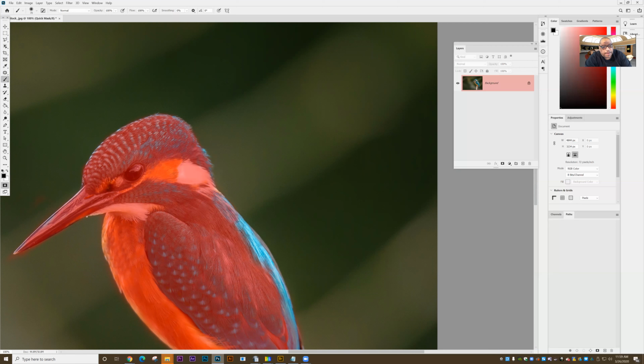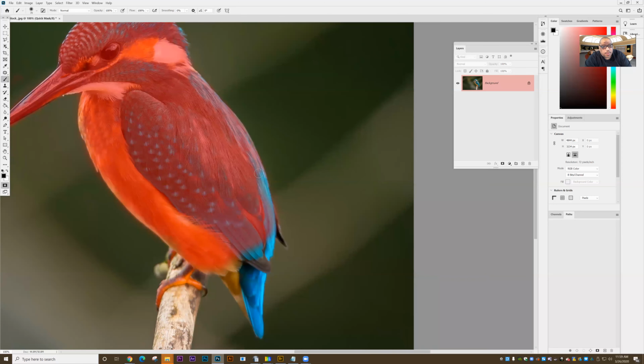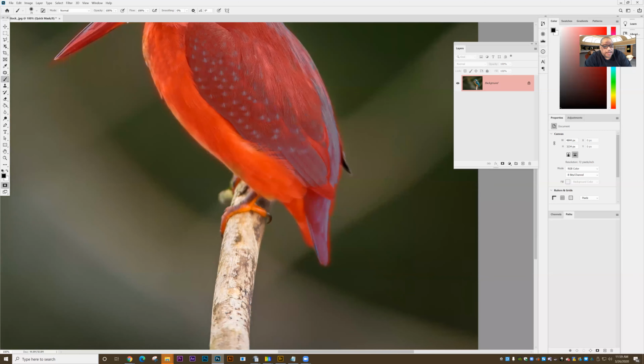On the keyboard, if I want to swap the foreground and background colors, it's X. X will swap the foreground and background swatches, and that can be very helpful as well. There's no need to paint with any color other than black and white or perhaps gray, because any color, when I'm using quick mask, will just be translated to the value of the color. It's not looking at the color, it's looking at the value of the color.